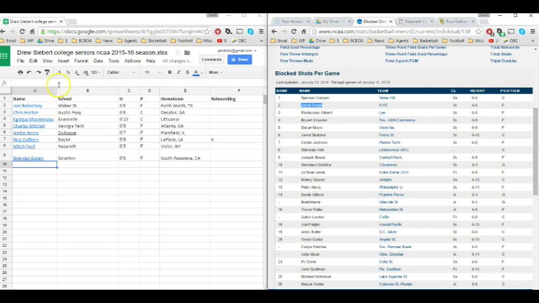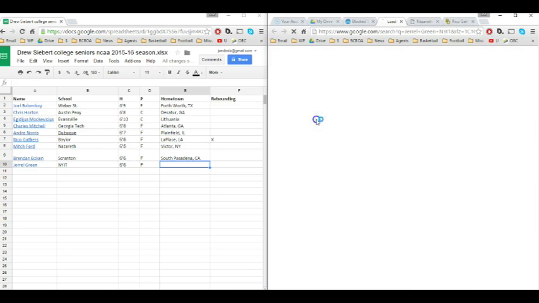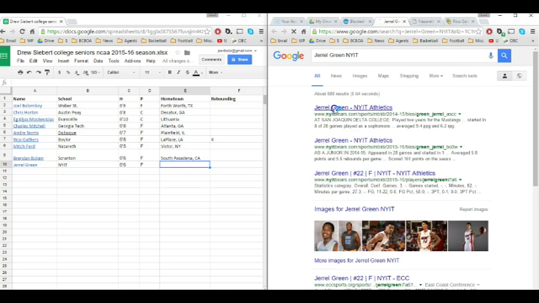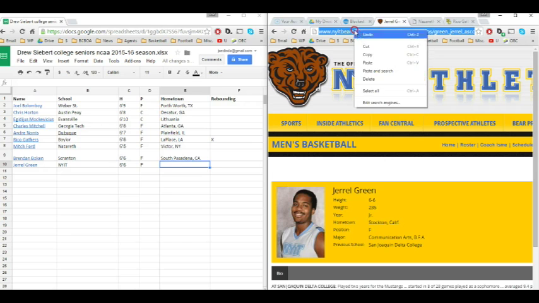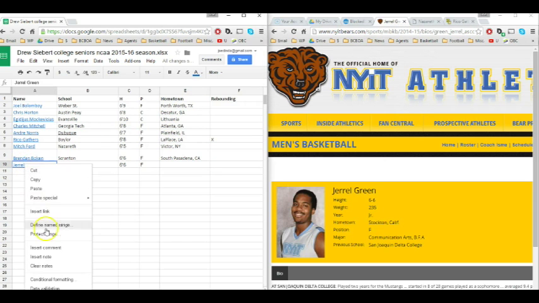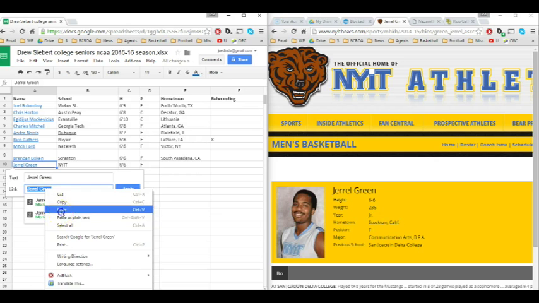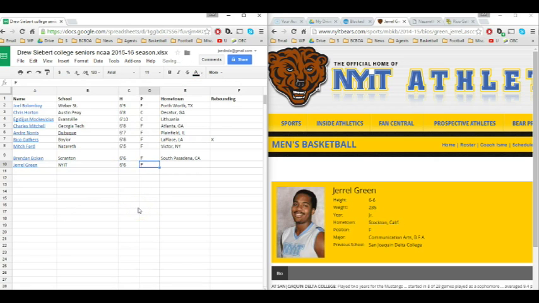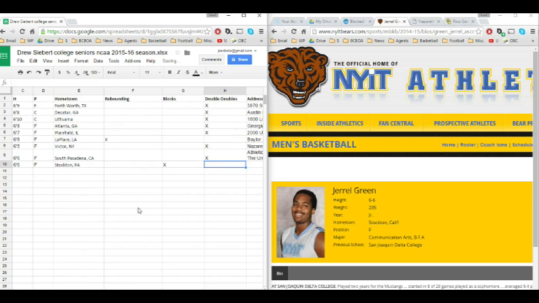So let's go ahead and just do this one more. Paste and all right, NYIT, 6-6 forward, and the majority of them are going to be forwards and centers. That's what we target for international. There he is. Copy, insert link, paste. Boom, boom, boom, boom. He is from Stockton, PA. And we got him on the block shots, so just exit.